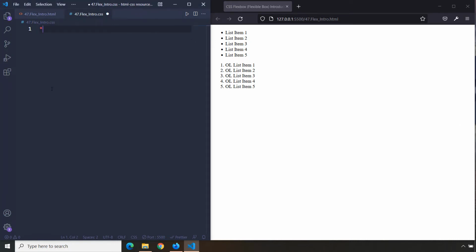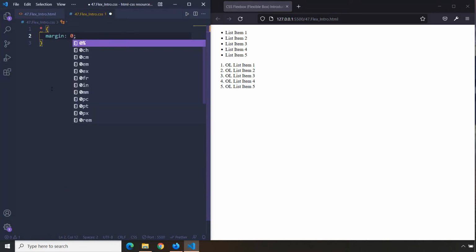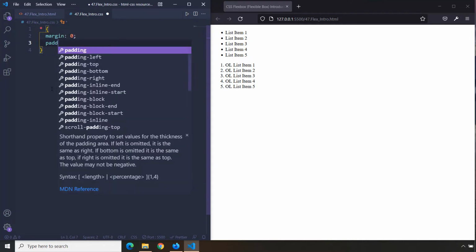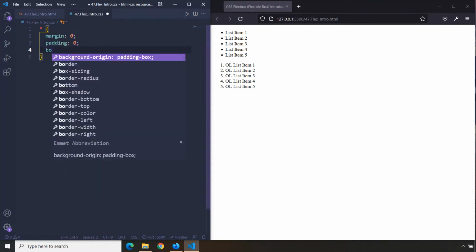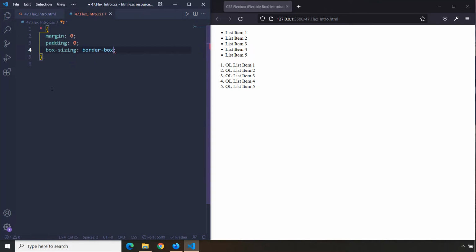So first off, using the universal selector, I'm going to grab all the margin. I told you we are going to make them 0 because we want to have control over the margin as well as over the padding, and we are going to set the box sizing to border box. We have talked about this. I'm not going to cover it again.